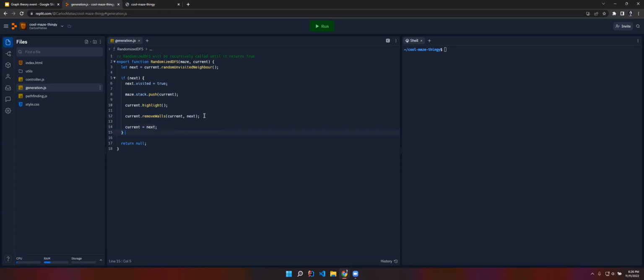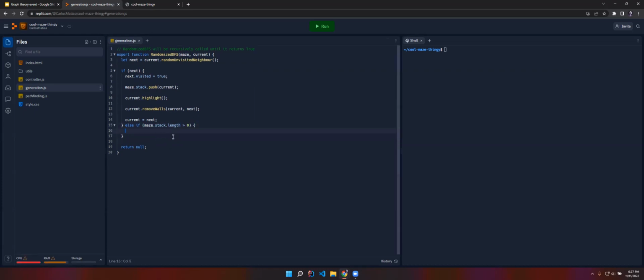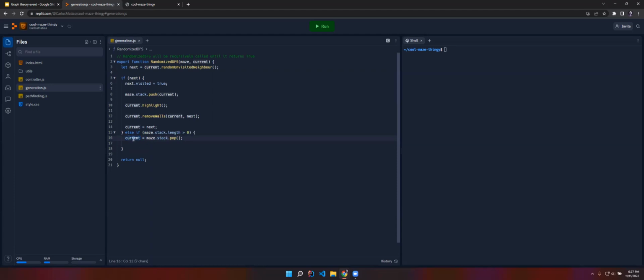So now you may be asking yourself, well, when is the backtracking coming into here? We just received a random neighbor. We pushed current into the stack. We removed the wall, and now current is next. How are we going to make sure we backtrack our way back through this maze? Well, as long as the stack has items in it, as long as the stack is not empty, we can start copying this stack. What this means is we're going to take out the last item that we put into the stack. This is what's going to allow us to backtrack throughout this maze generation algorithm. Then we'll highlight it.